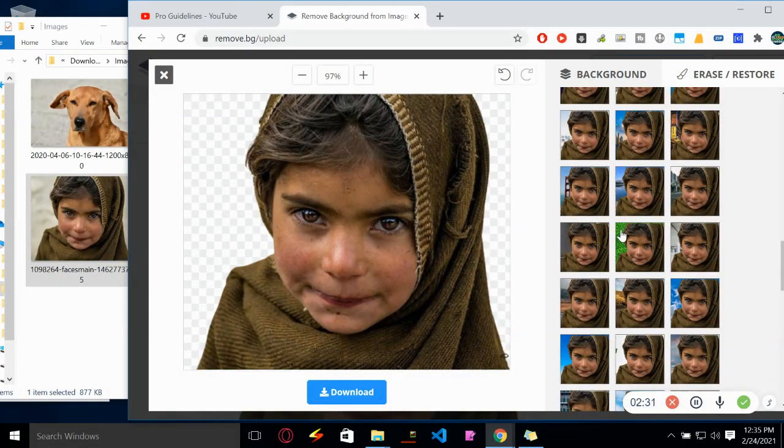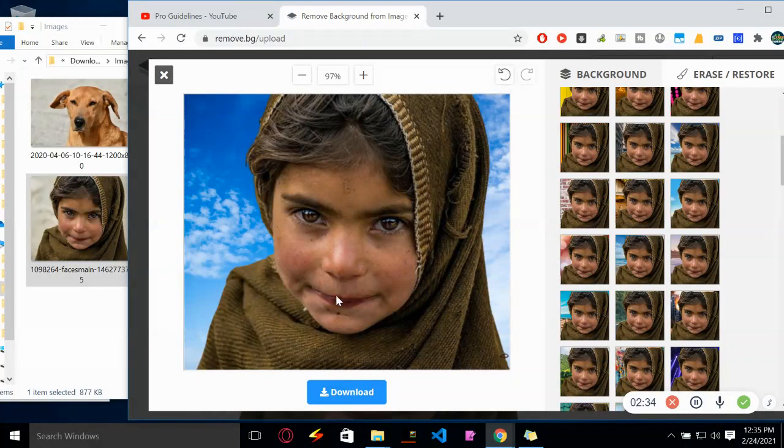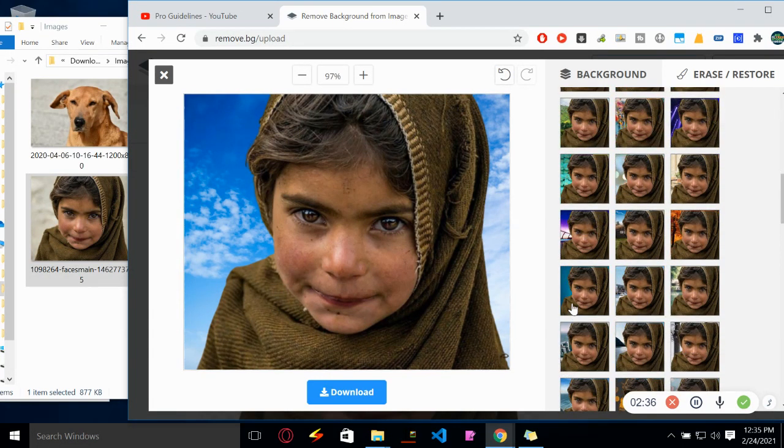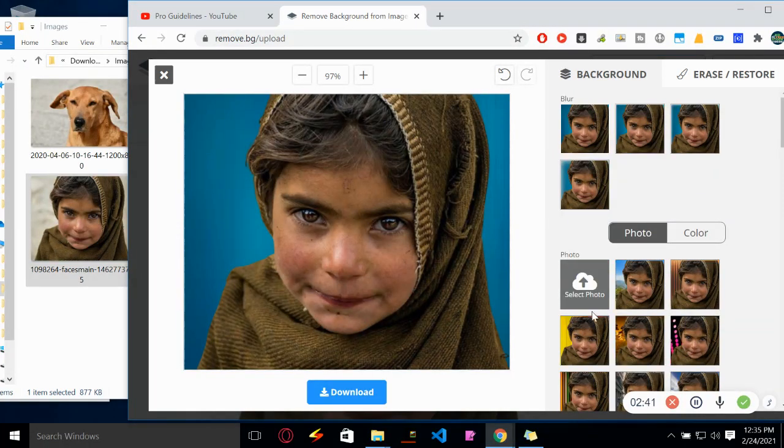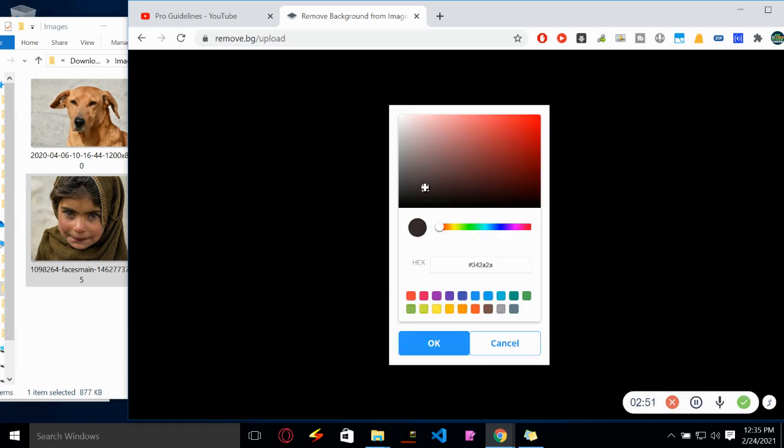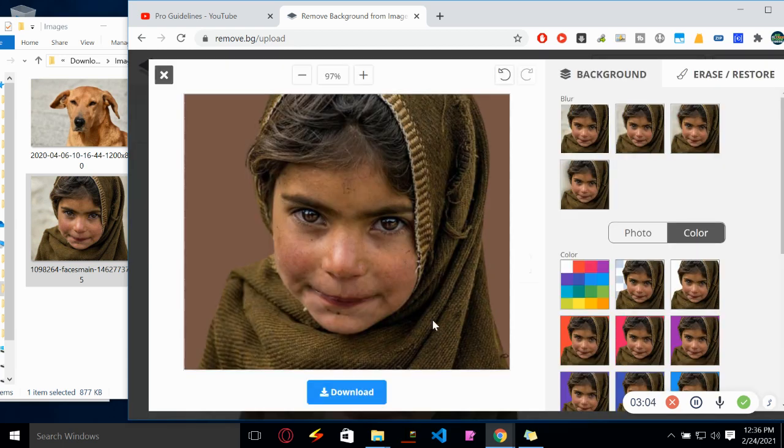Okay, so it has applied another background. Let me apply this one. Or if we need a solid color background, we can also select it by clicking on this color button. So let me choose a color like this one, or let me select the preset colors available here. Let me select this one. Okay, so I have applied this color as well.